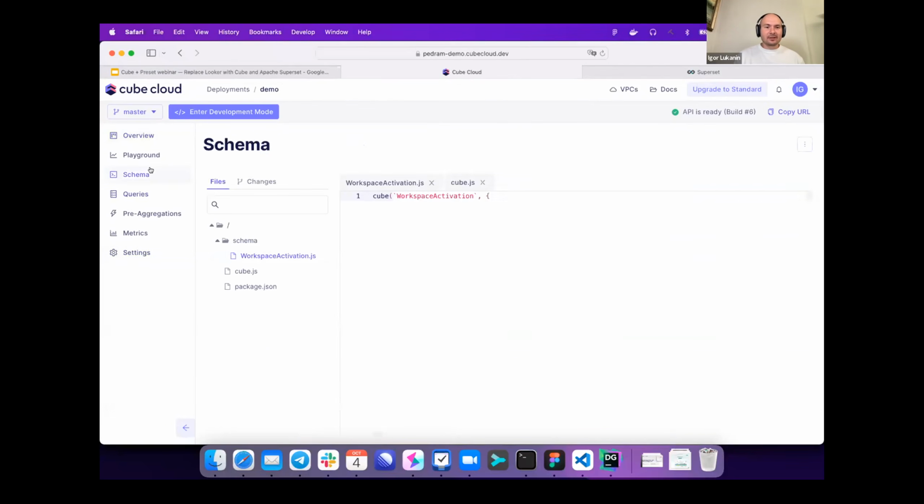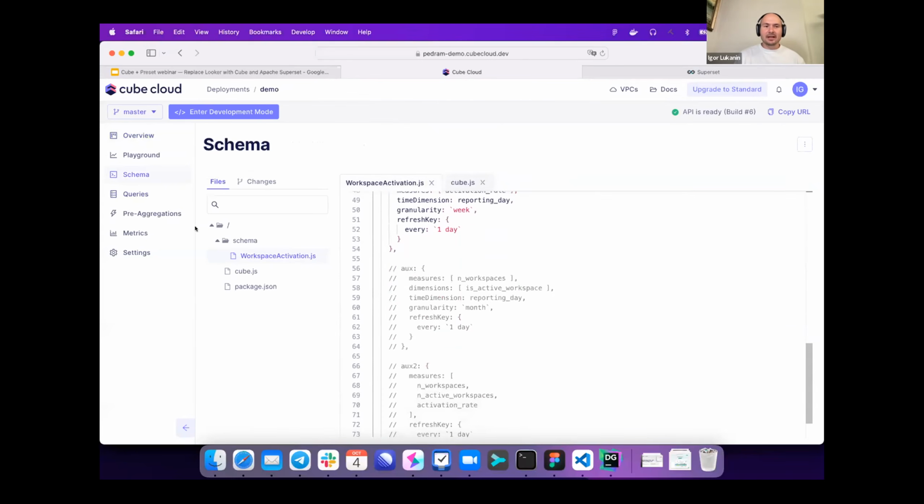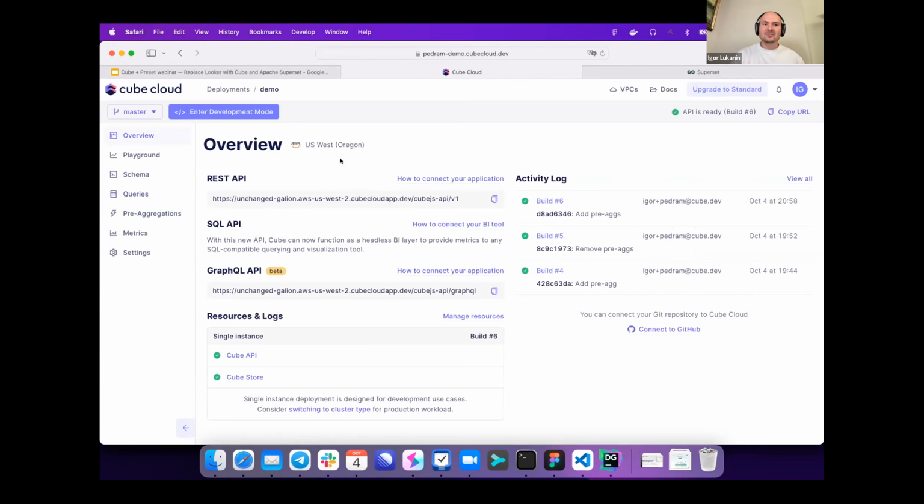Basically, if you change your schema and you added a pre-aggregation, then after the deploy was done and after the build is complete, Cube will also trigger the rebuild of all your pre-aggregations. And only after that, Cube will be serving your queries. So basically it means that at all times users will be getting the most up-to-date, the most fresh data from the Cube API.